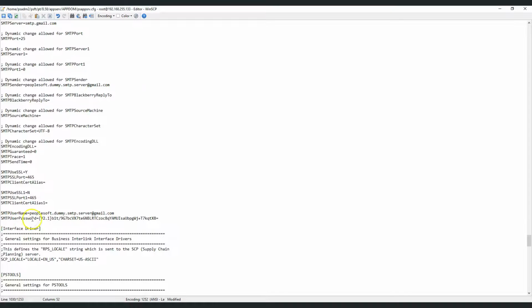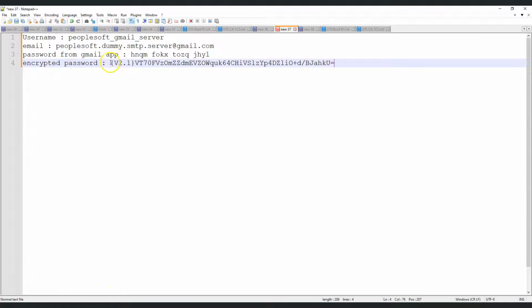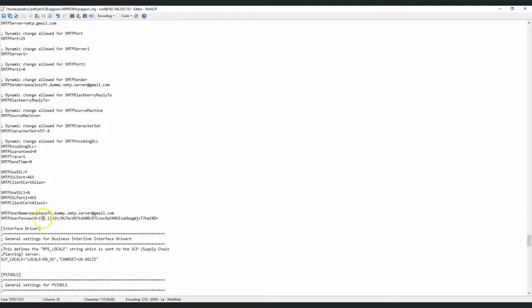And the SMTP user password. So this will be the encrypted password that we have received for our application. So let me copy this and then let me paste the encrypted password. So let's save the file. We are done with the changes to the PS app server configuration file.